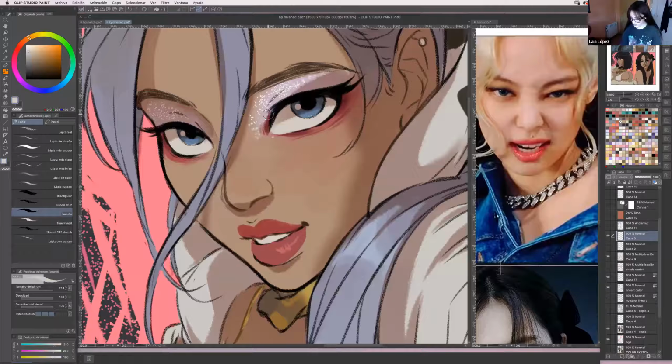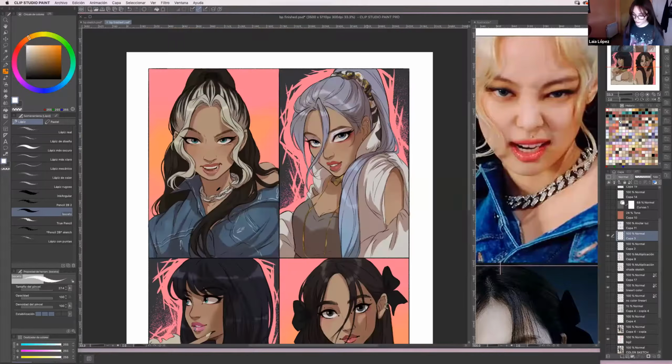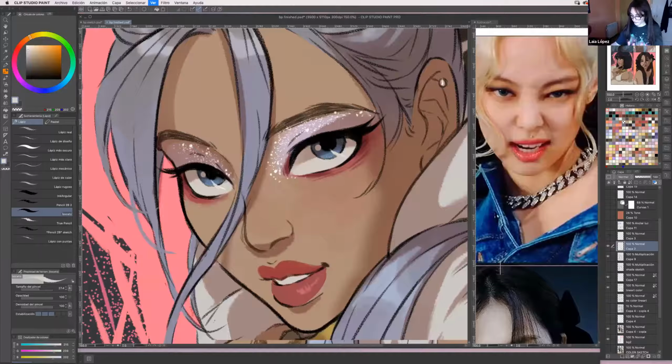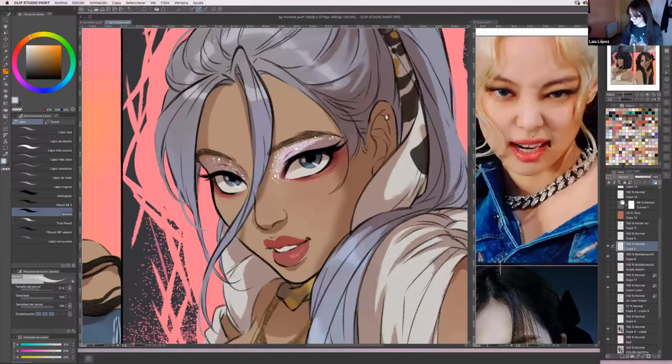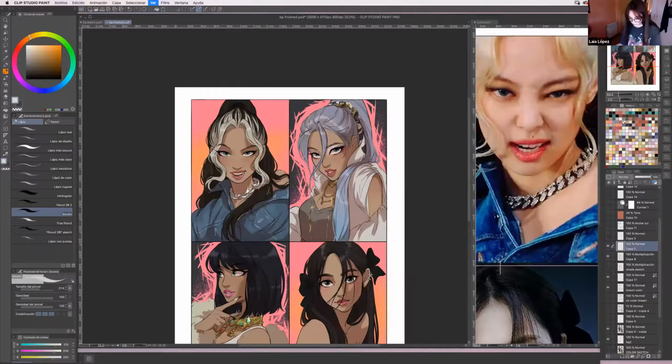I added some more extra glitter sparkle dots in here. And I also added another tiny light streak on their eyes. I think I did it just for Jennie and Rosé, because I think Jisoo's picture looked too dark, so it didn't really look good. And the same thing I did for Lisa's necklace. As you can see, I'm gonna zoom in. It's a whole entire mess.